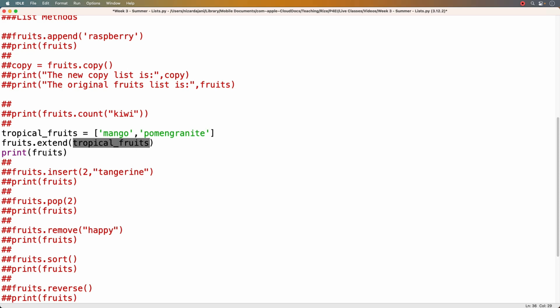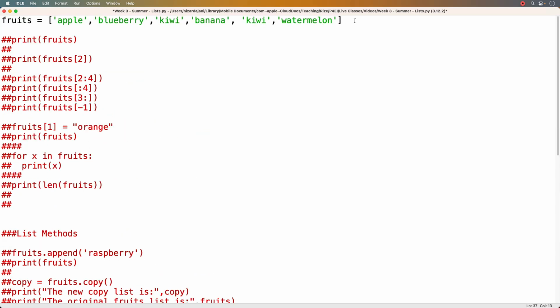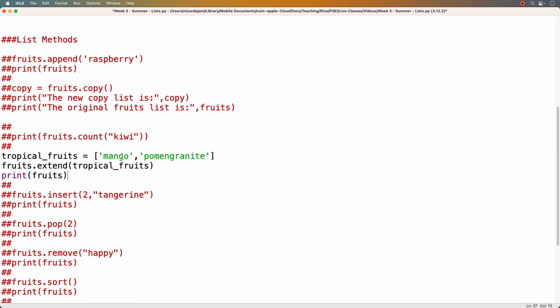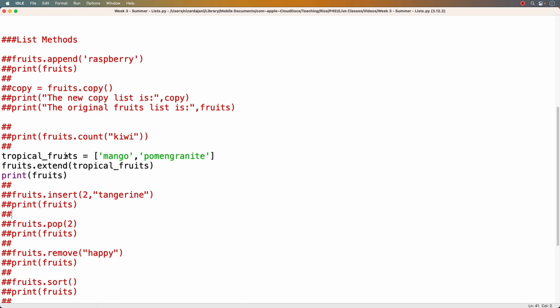And then I'm going to print out fruits to see how it changed. So technically, fruits now should look exactly like this, but have 2 more items extended, which are mango and pomegranate. So let's confirm if that's correct. And there we go. After watermelon, we have mango, and we have pomegranate. All right, so that's what the extend method just did.